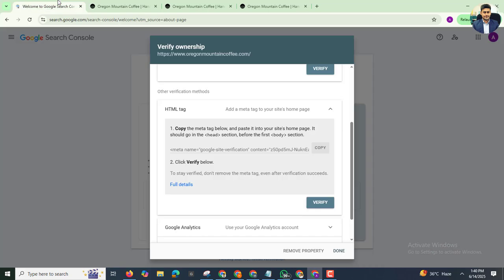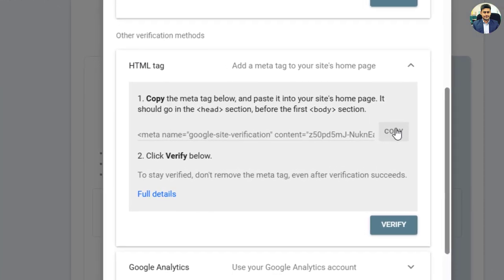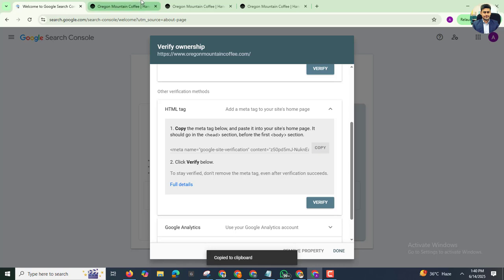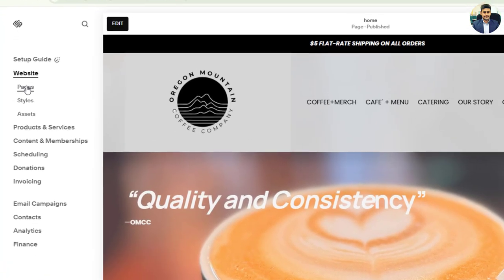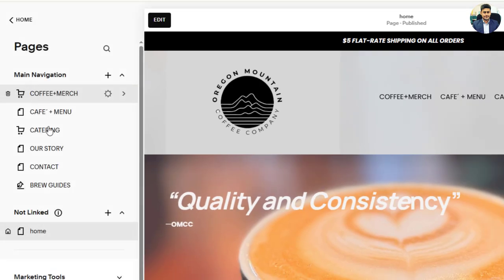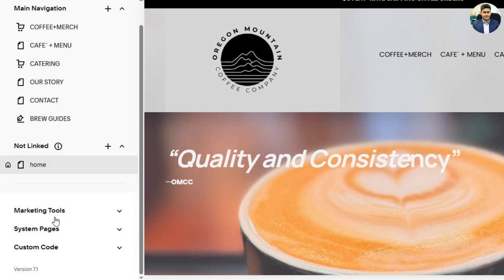So it's very quick. First of all, you need to come on Google Search Console. Here you can add your website for verification and you can just copy your HTML tag. Then you can go on the dashboard of Squarespace website and under the website option, you see there is an option pages. And now scroll down and you see there are three links: marketing tools, system pages, and custom code.